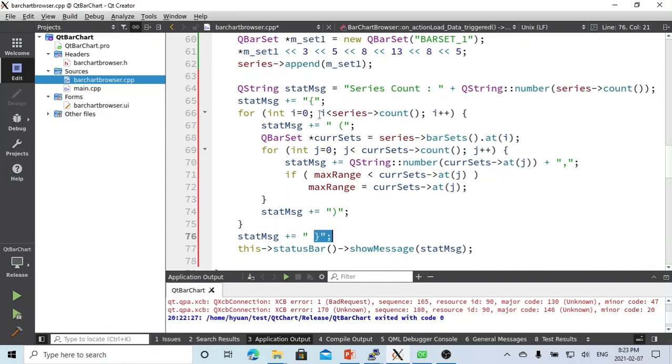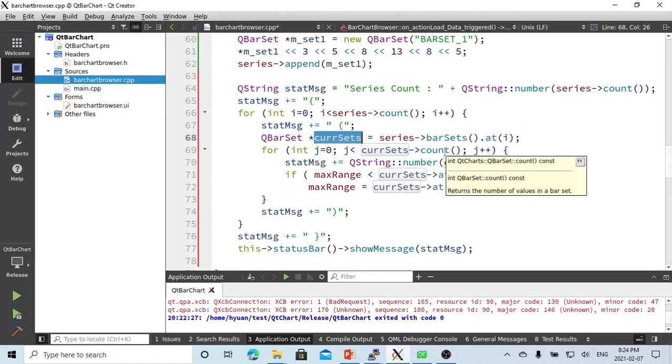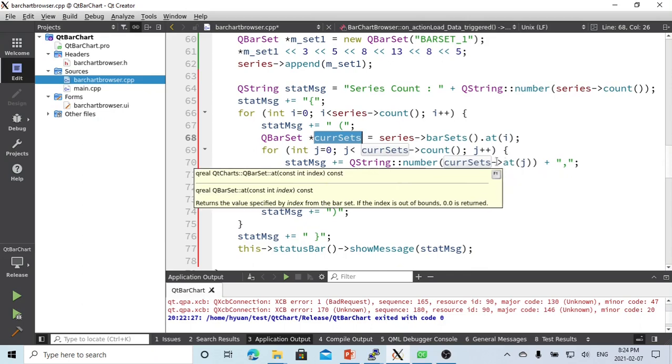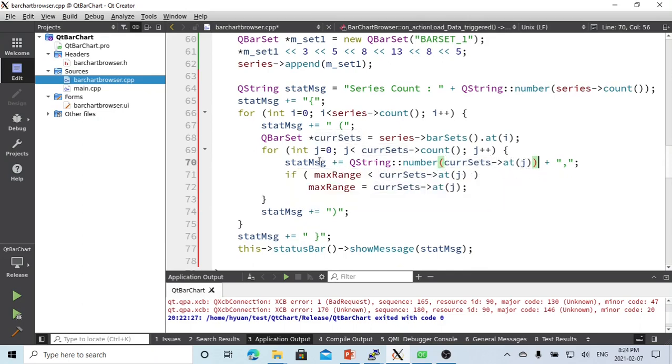curly bracket. In this curly bracket, for each set we start from the bracket, and we get the series bar set at i. We make a loop of i from 0 to the series count, and we make a series i to get the set. For each set, we make a loop of j equals 0 to j less than the set count. First we make a value for the message, append to our status message, and this current set at j is the value of the set at j.